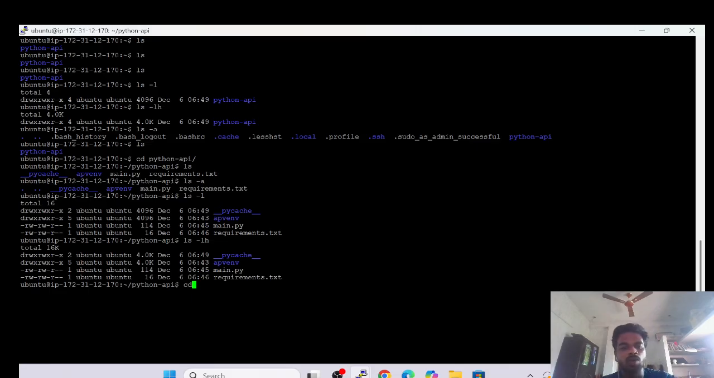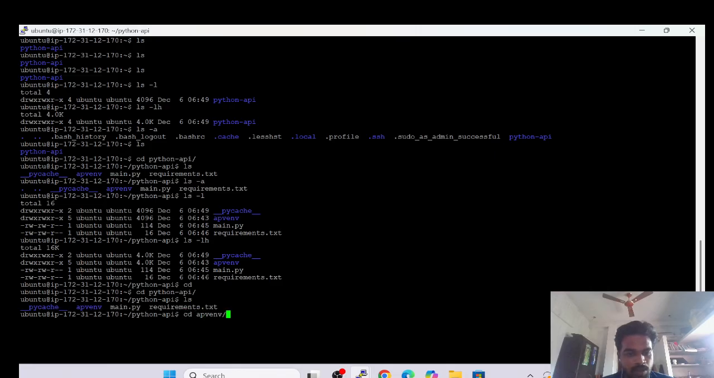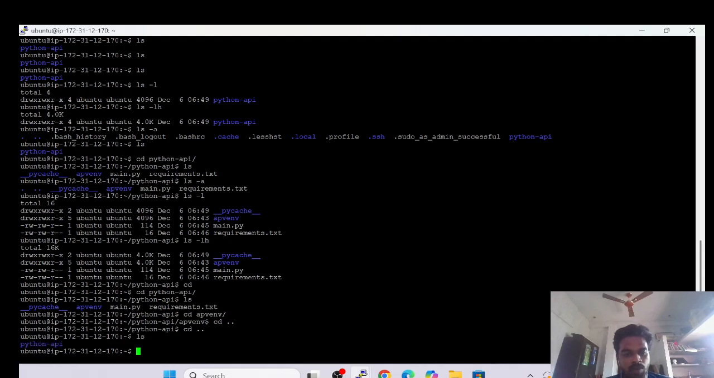If you want to get out of this folder, you can do cd, and you will come directly into the home directory. If you want to come out one level at a time, let us go to the apnb, which is the environment file. If you want to get out one by one, you can just do cd .. and you will be backward by one level. Again you can do cd .., so you will be back in the home directory. Using this you can change the directory with the cd command.